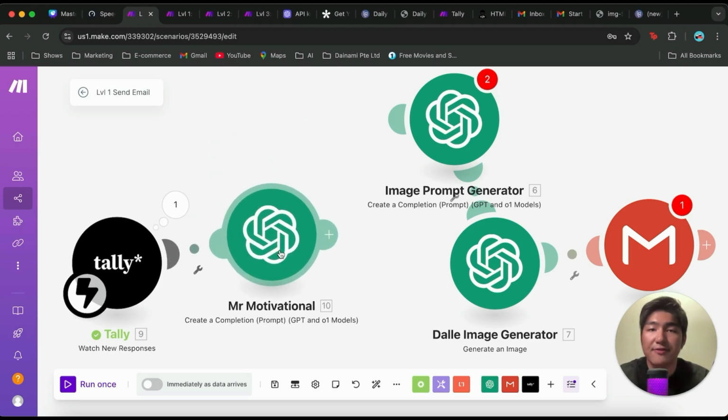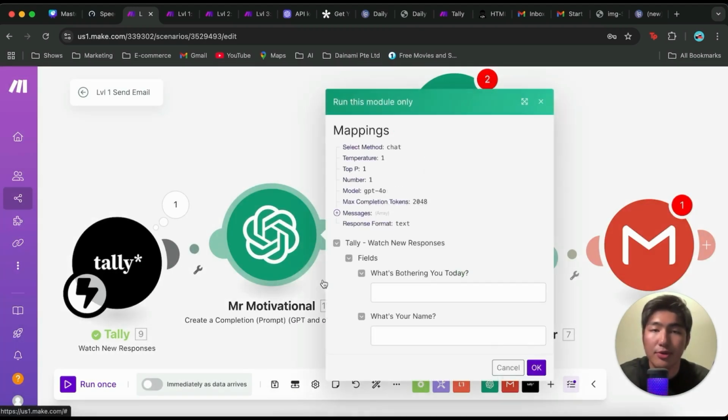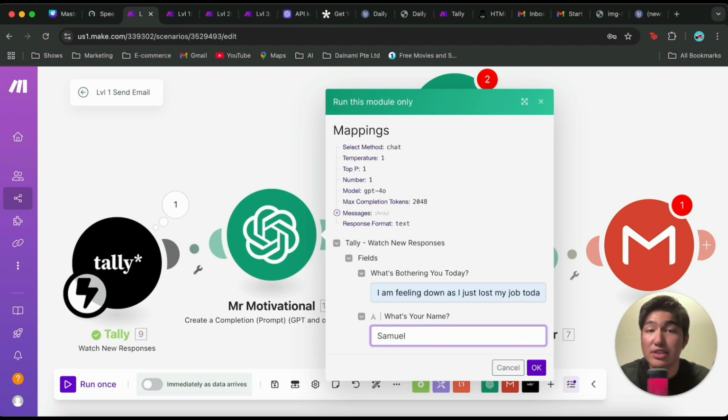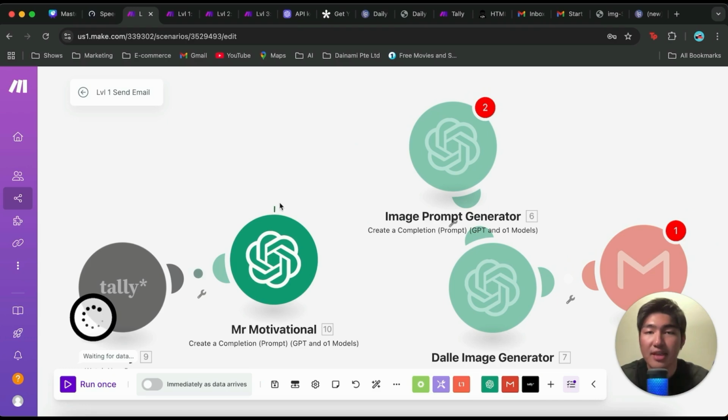So instead of filling up the form again, we're just going to run this module only. We're just going to add in some dummy information to see how this works. So I can add in an information for what's bothering you today, such as I just lost my job today, and I can key in my name as Samuel this time, just to see if it actually works according to what we want. So let's click OK, and let's see what happens.